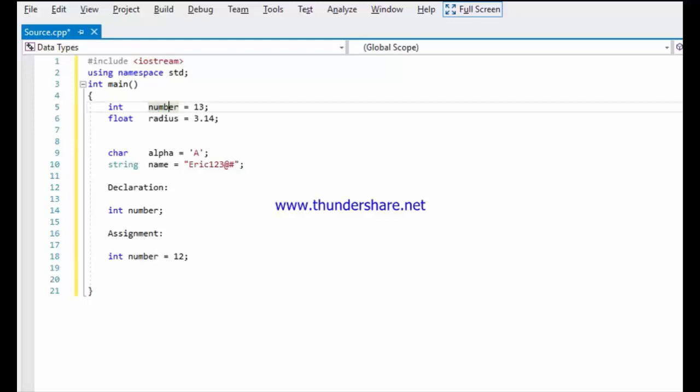Variable means anything, any data that we can further change or alter. So number is a variable of data type integer. In integer we can only store a whole number, like 13, 190 or any other whole number. But in float we can only store a decimal number like 3.14. We cannot store a whole number like 14 in float. In the same way, in integer we cannot store a decimal number like 1.90.